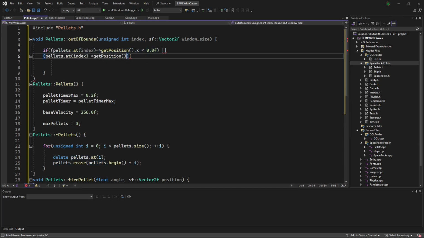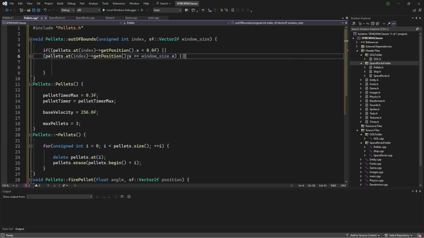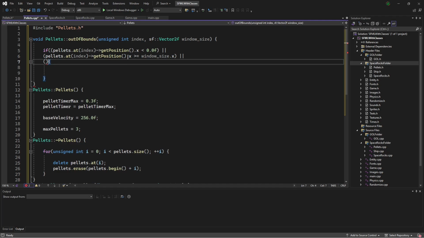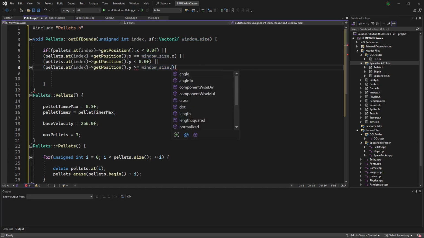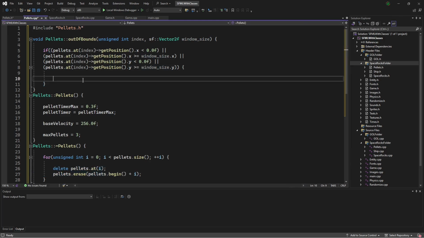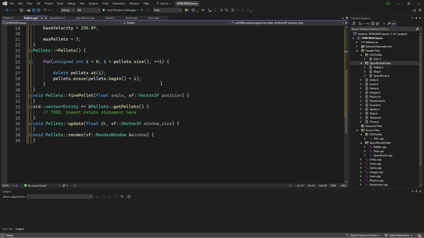Our pellets.at also x is greater than or equal to our windowSize.x, or our pellets.at(index) getPosition.y is less than our 0.0f, or our pellets.at(index) getPosition.y is greater than or equal to our windowSize.y, and we will close that off. Then we will just copy this, paste it, copy that, and put it where the i's are. Now we can scroll down a bit.